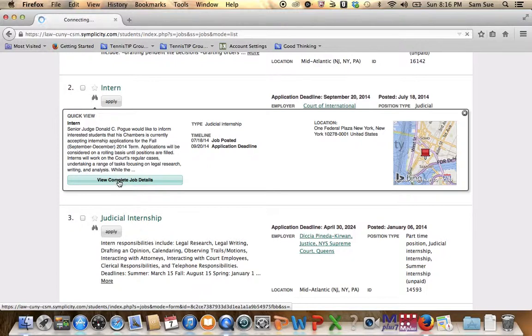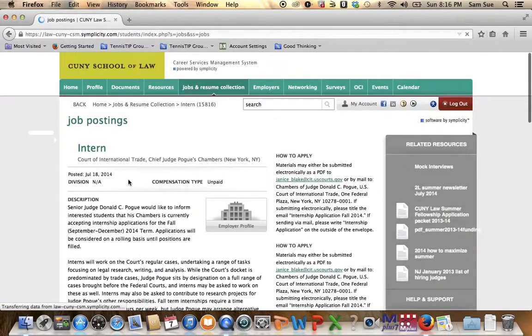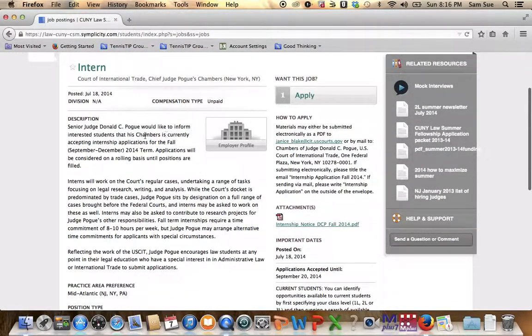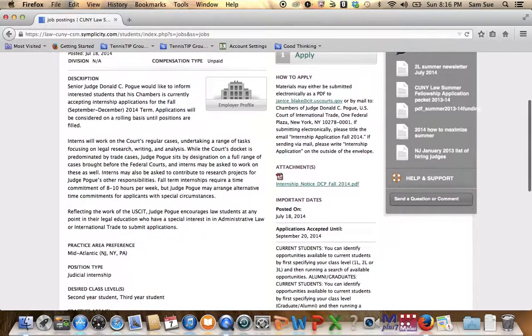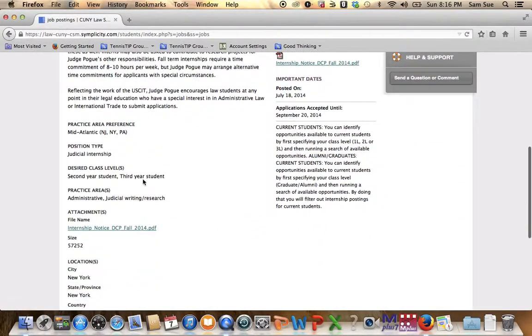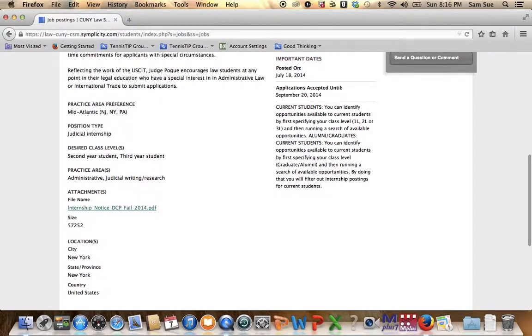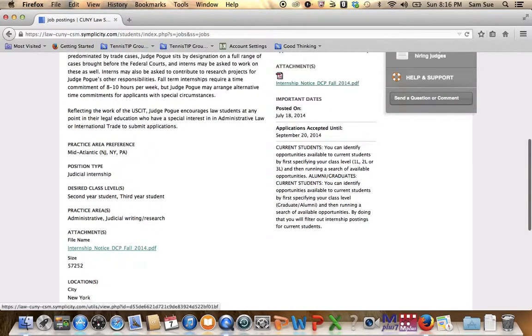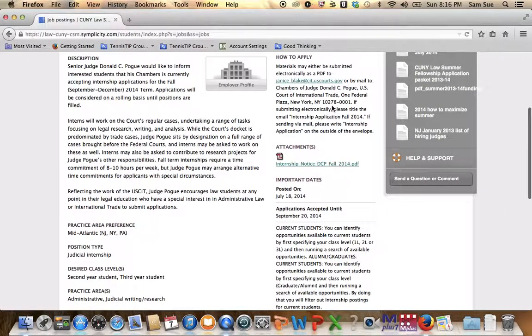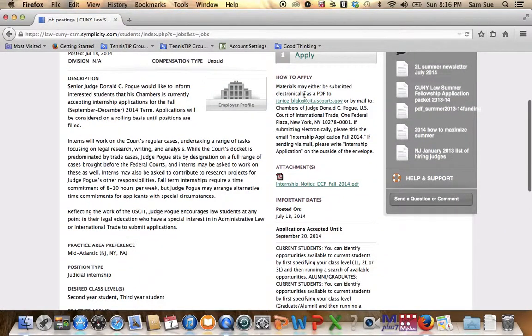You would click View Complete Job Details, and this gives you a description here of the type of position and what clerks would be doing in his chambers, and the types of areas that are covered, and the location. And on the right-hand side of the screen is the method by which you can apply. You apply directly either by sending it to this email address or by mailing a hard copy directly to that mailing address, and follow the directions.